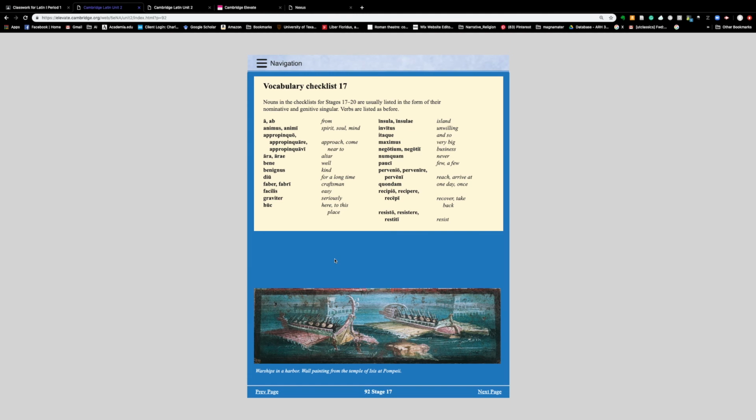Ara, arae, altar. Bene, well, this is an adverb. So we know bonus is an adjective we use to describe nouns, but bene is an adverb you would use to give further information about your verb. So, for example, I ran well, or I read well, or I slept well. I mean, now that we've had that kind of extended break, we've all had a chance to sleep well. Benignus, kind. Diu, another adverb, for a long time.